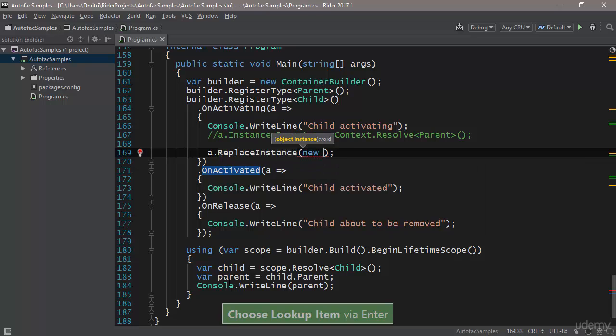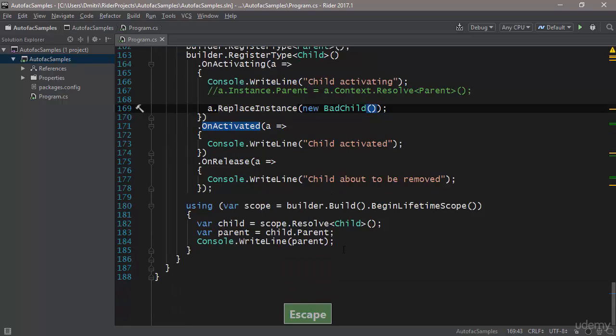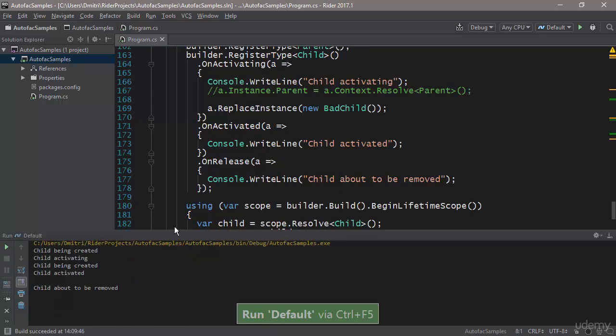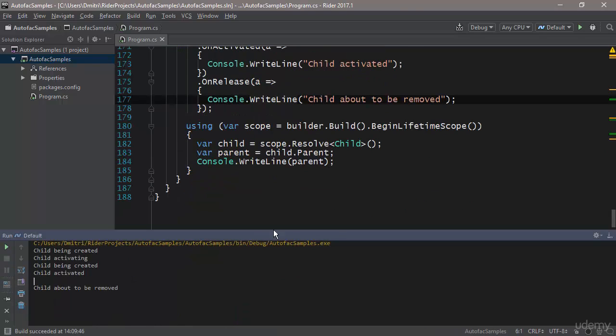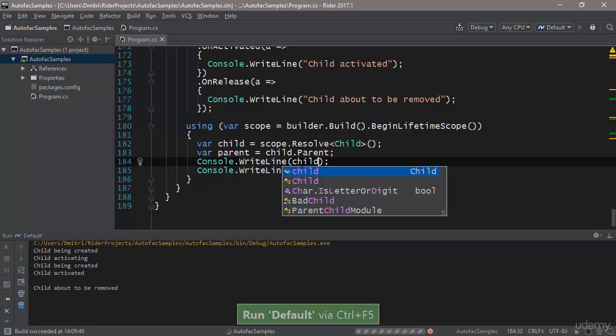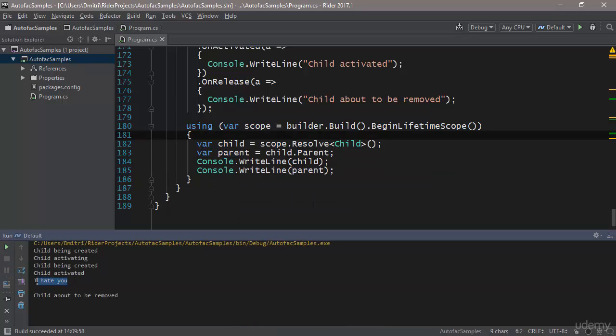So in this case, for example, I can make a new bad child, or I can resolve a bad child from the container if indeed I had registered it first of all. Okay, so let's first of all see how this goes. So I'm going to execute. In actual fact, the parent itself is null, so that's the empty part. But what is interesting is if we output the child as well as the parent. So let's output the child, and let's see what we get. And we say "I hate you" because we've actually created a bad child even though we're resolving an ordinary child.